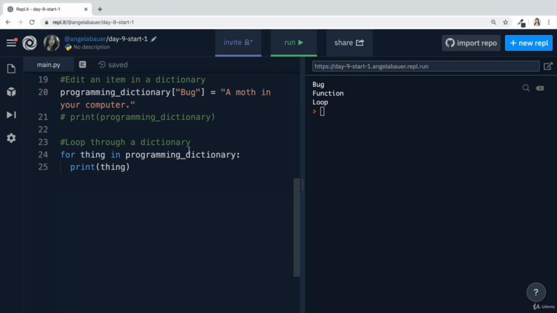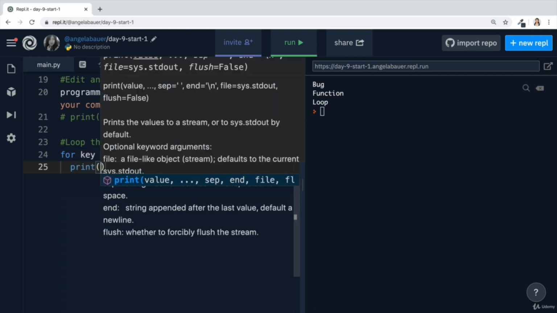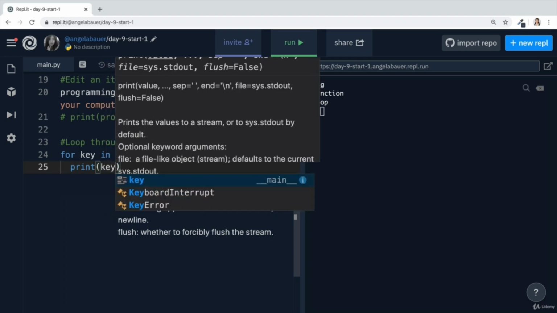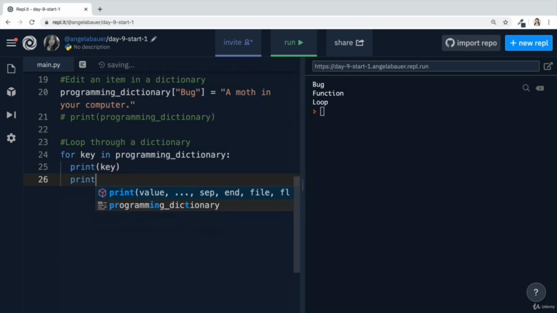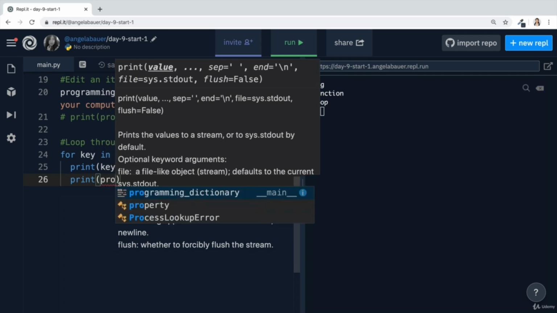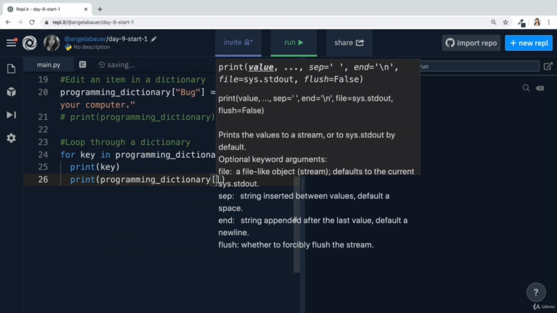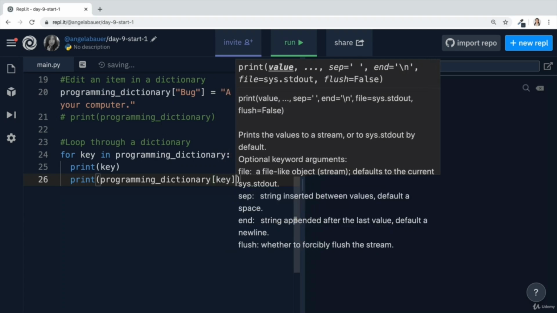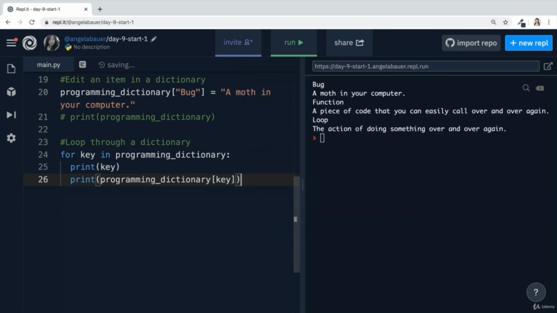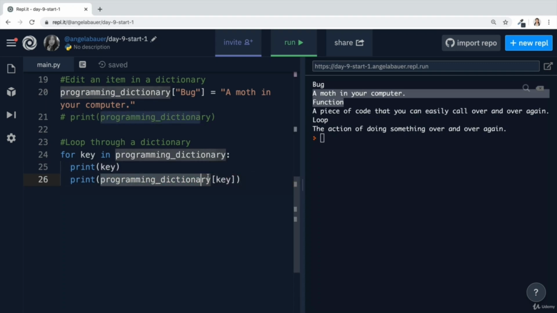Now, of course, once you do have access to the key, instead of thing, I should actually really say for key in programming_dictionary. If I wanted to print the key, then of course I could just write print key. But if I wanted to get hold of the value, I could equally just as easily tap into my dictionary, use the square bracket, and pass in that key. So now when I hit run, you can see it's giving me first the key from this line, and then secondly, the value based on this line. I'm using that retrieval code in order to get the value.